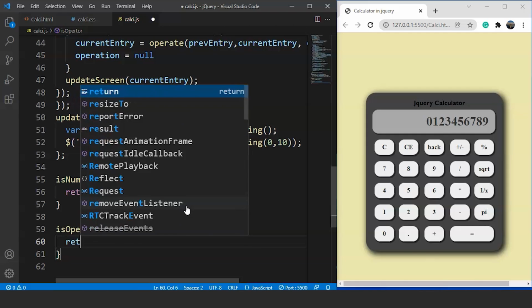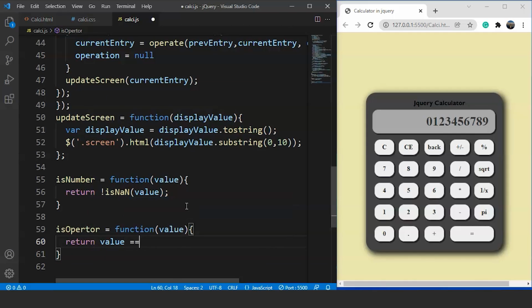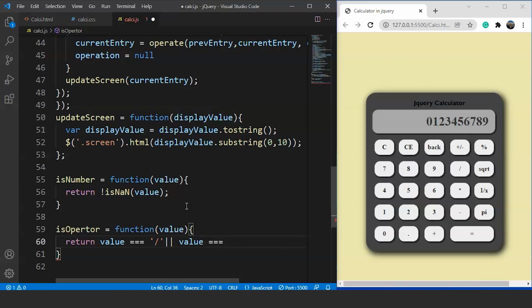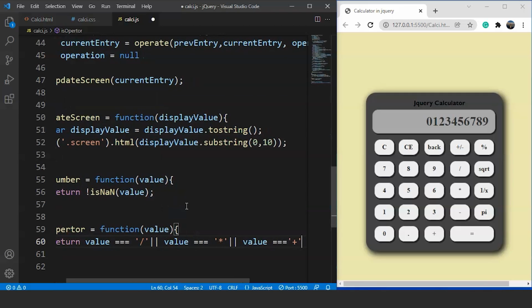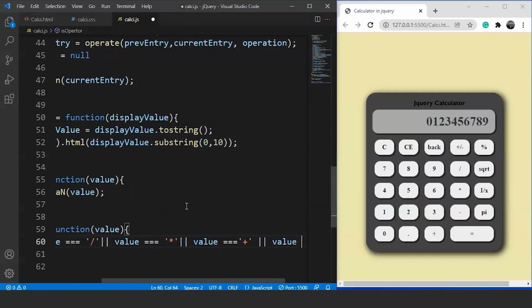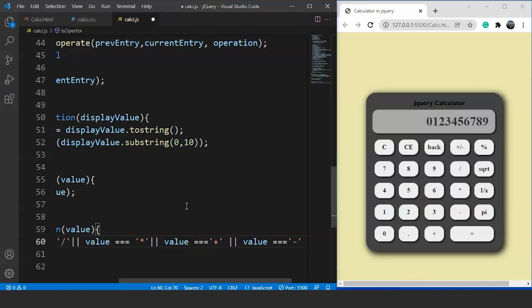We'll return here something. So we'll write here return value is equals to, the first value is going to be divide, or we'll write here value triple is equals to asterisk for multiplication, or value is going to be addition, or it can be subtraction. Fine. So we'll write here value minus. Fine.